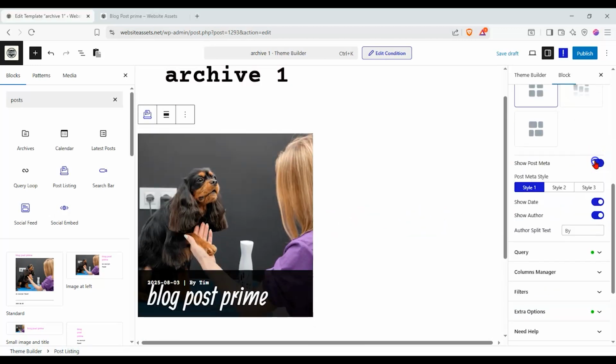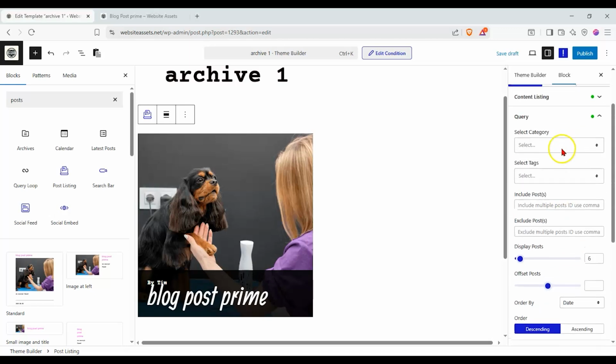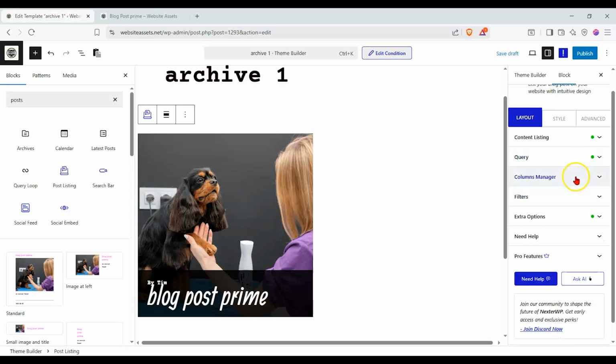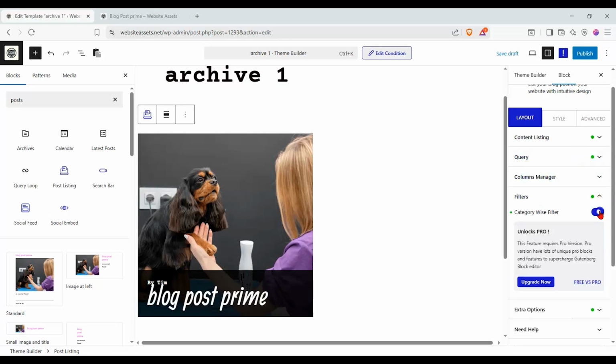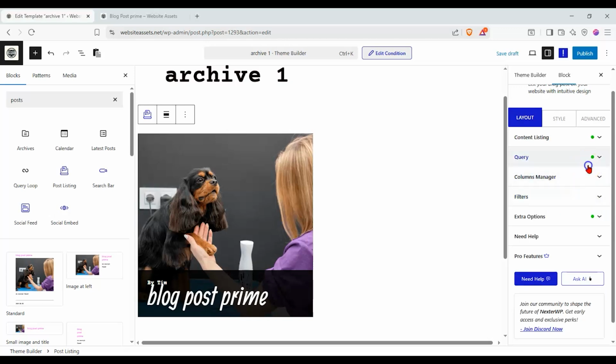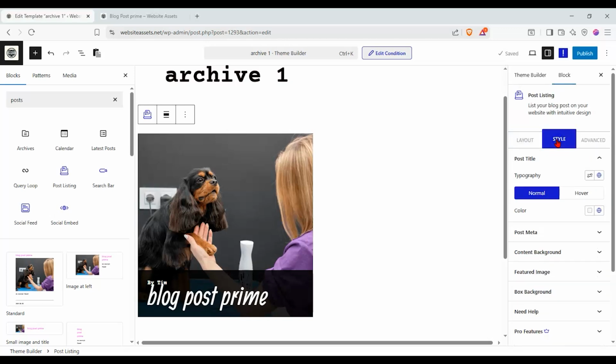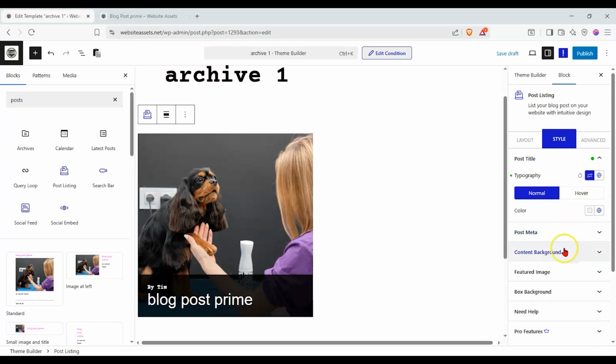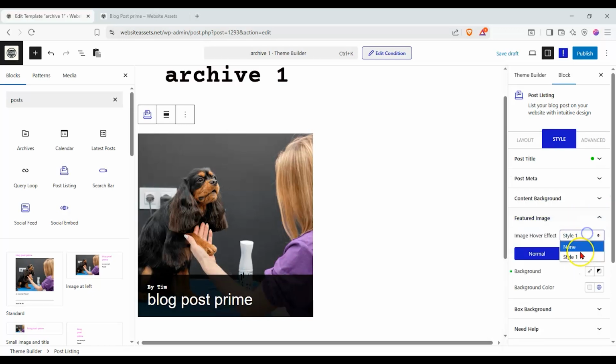We can also show or hide the meta over here. We can change the style, we can change the date, we can show where the author is, right? For query, we can search which category, so this is like a filter, basically. Columns manager, again, filters for categories, but is more specific. And the query one, you'll probably get by with if you just have a simple site. So we can also change the typography over here. Arial, bigger, for the title. We can also change the colors and everything, content, background, featured image, right?